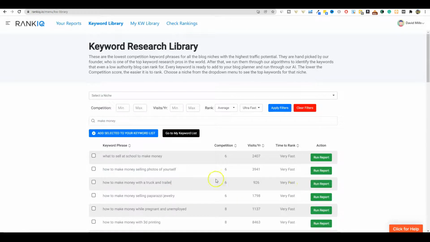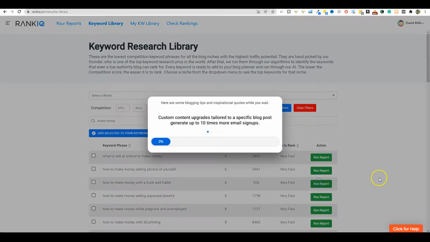So all you do, once you find a keyword you want to go after, you can either add this to your keyword list and come back to it later, or you can go over here and I'm just going to click the run report. I don't even need to add it to my list because I can just go to reports and check it out as well. So then now it goes out there, custom content upgrades. So it has some quotes and stuff. It's kind of cool. I'll pause the video real quick and show you what it looks like.